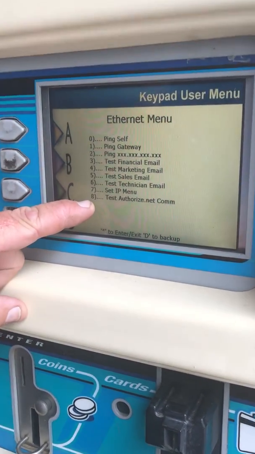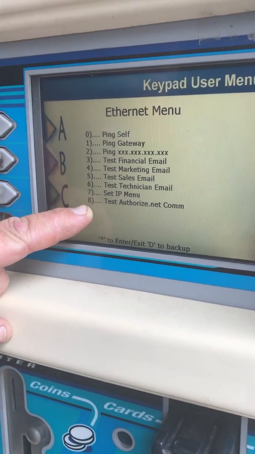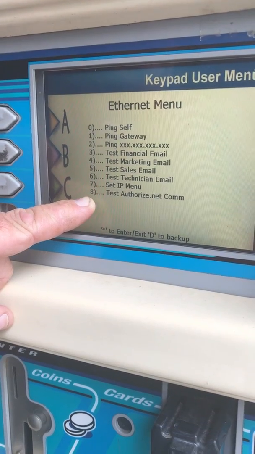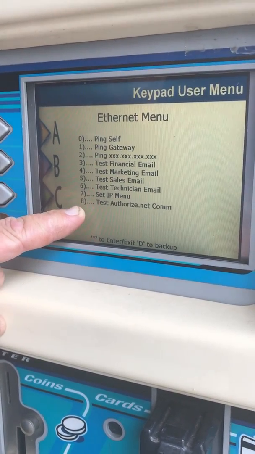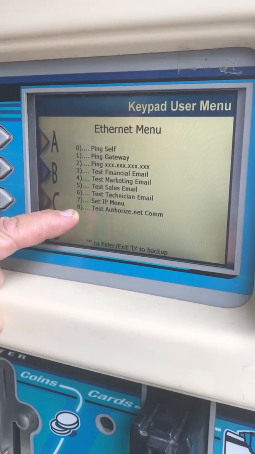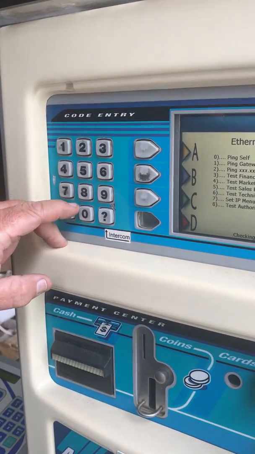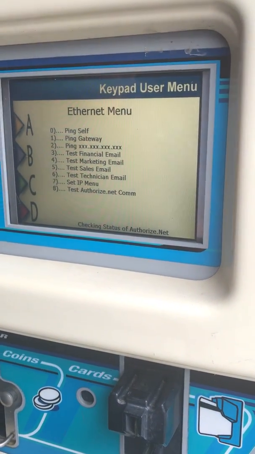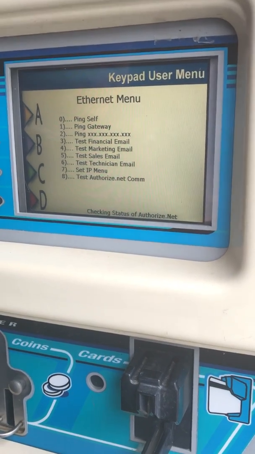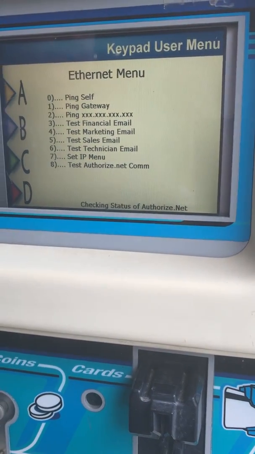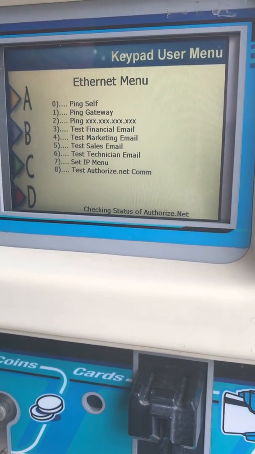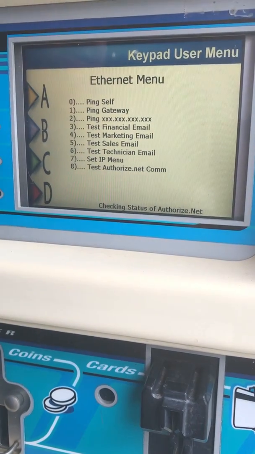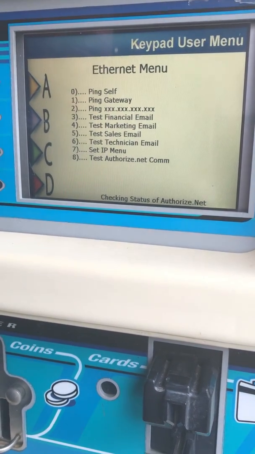If you scroll all the way to the bottom, option number 8 is usually a credit card provider. In this case, it's authorized.net. These are all going to come back as failed because this unit does not have internet connected to it at this time. So you would push 8. It's going to say checking status for authorized. If it takes a very long process to connect and come back with the results, 9 times out of 10 you're going to get a failure. Once it comes up with the failure or pass, you'd move on to your next step.